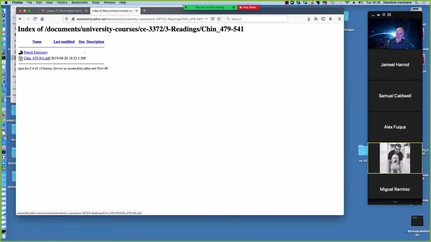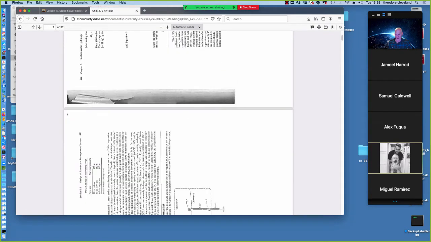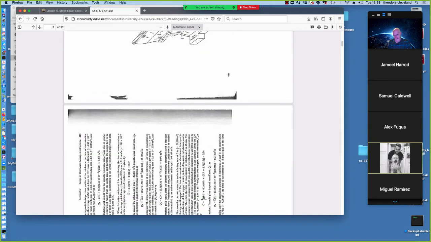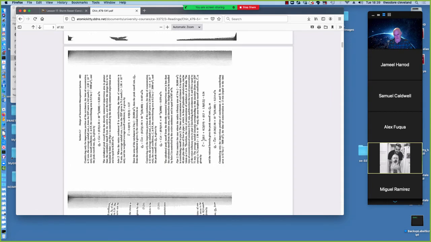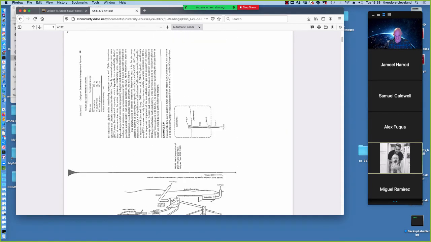In Chen on page 479, same kind of information is presented. In fact, there's a nice example that's a very simplified version of what we'll go through today, and illustrates how to make the requisite calculations to size pipes.